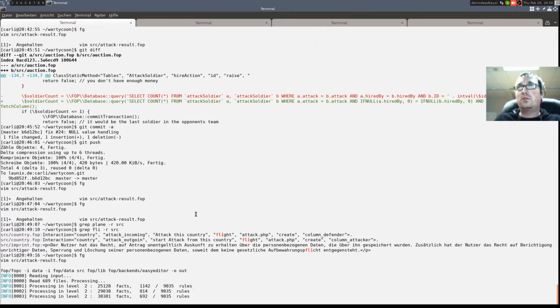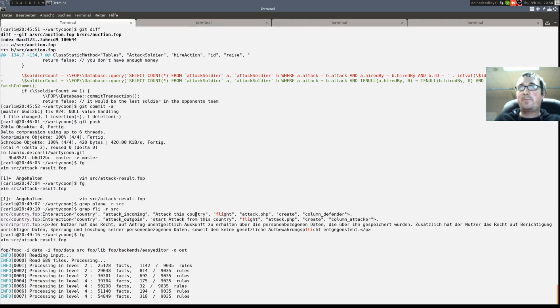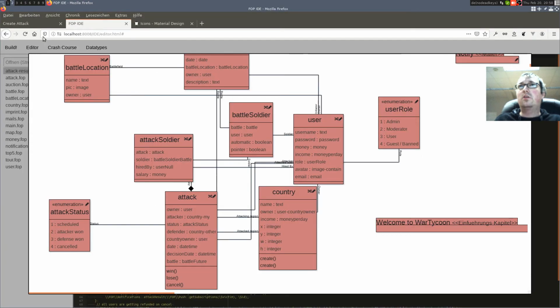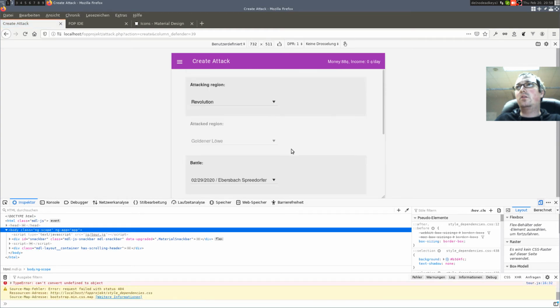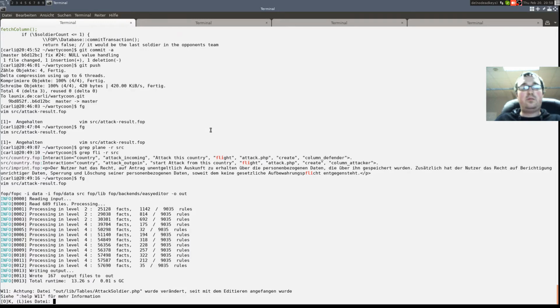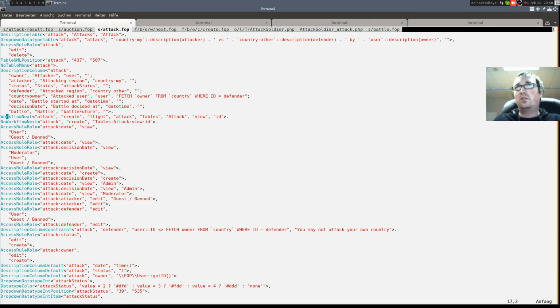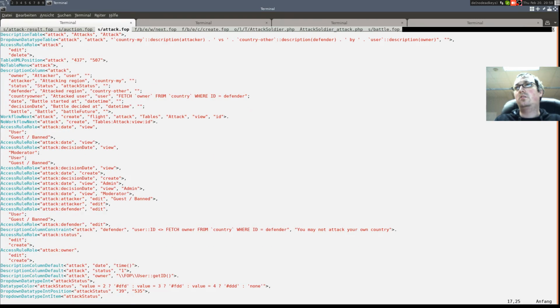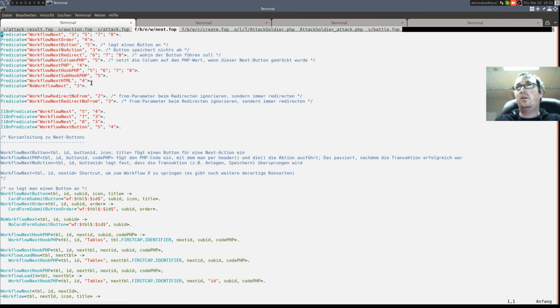So now I just renamed the create button. Hiding the old button worked well. But how about a new button? Workflow next. Oh, okay, I see. I also disabled the other buttons as well. So, next button. Next button.